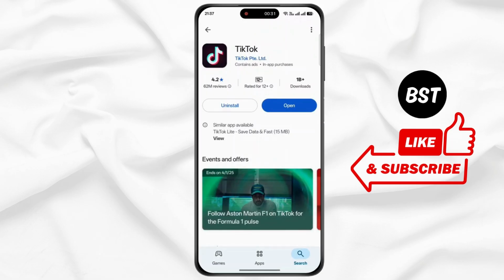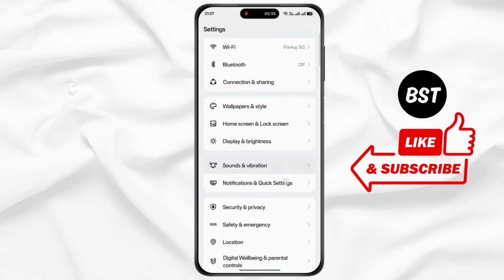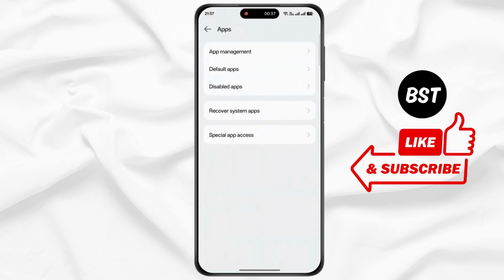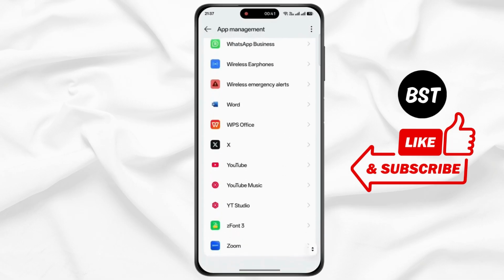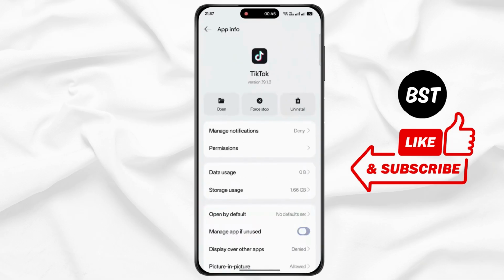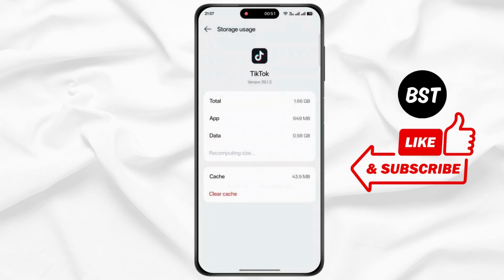After updating, go back to the home screen and open up settings on your device. Now scroll down, click on apps, then go to app management. Now find TikTok. Now tap on force stop and go to storage usage. Now tap on clear data and tap on delete.